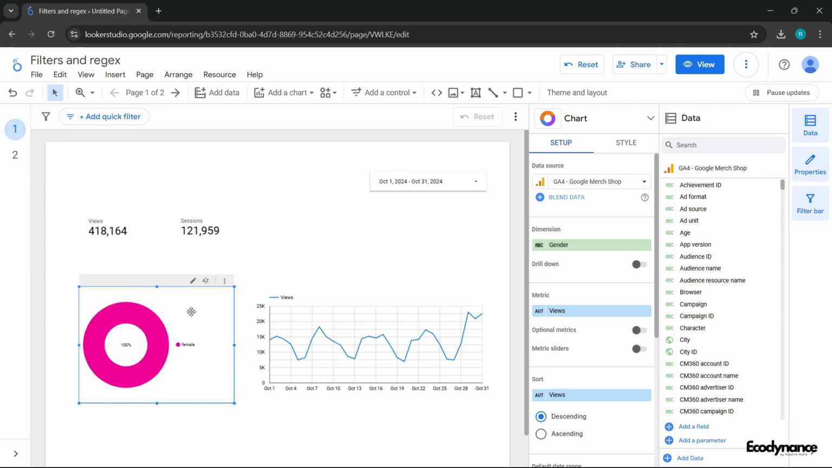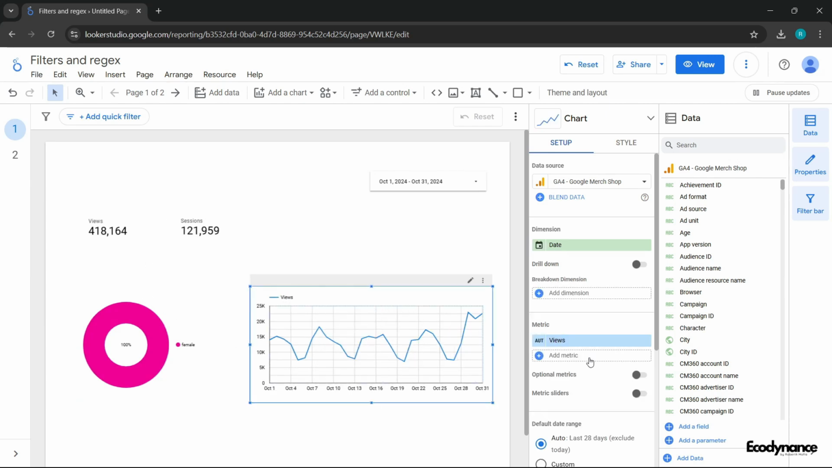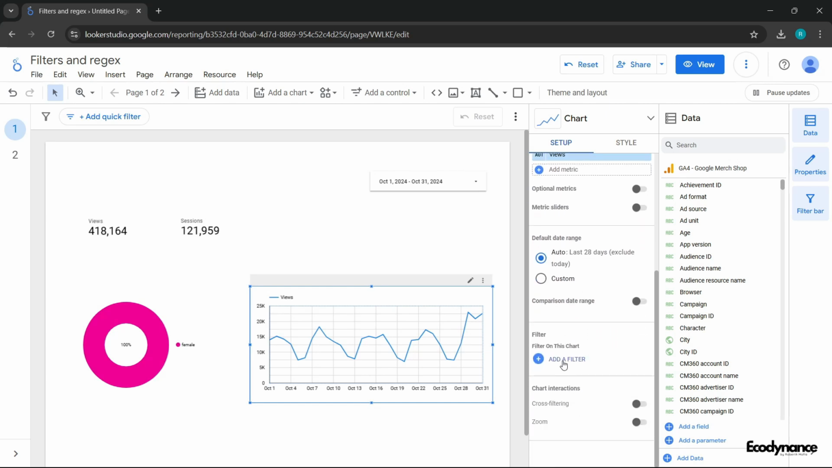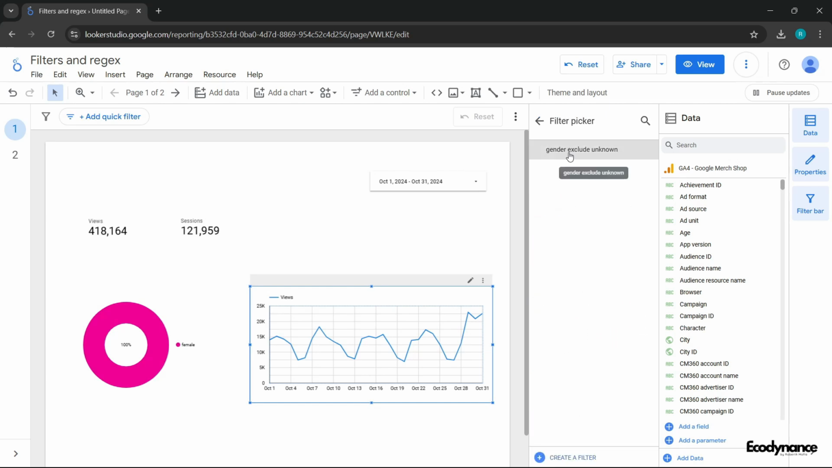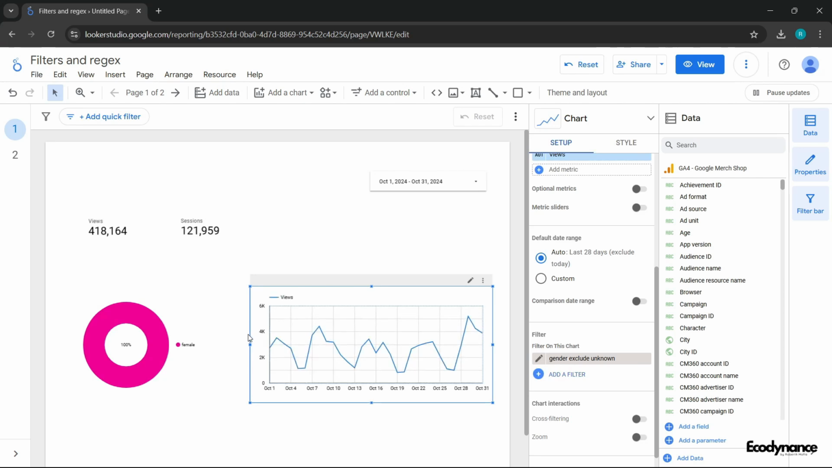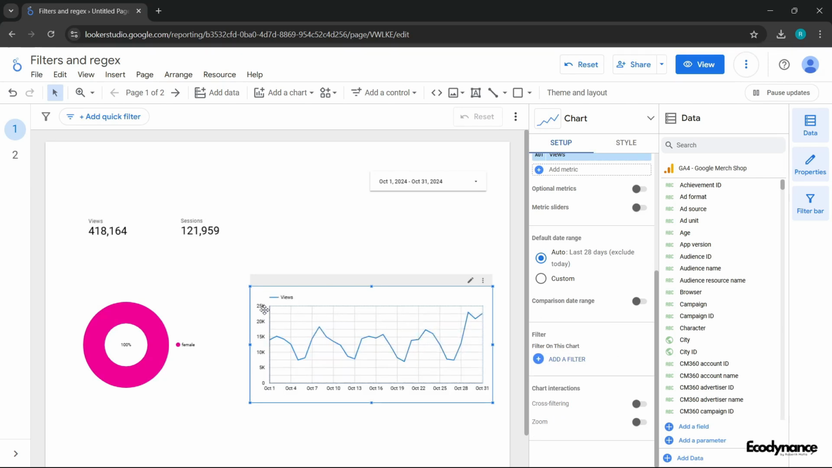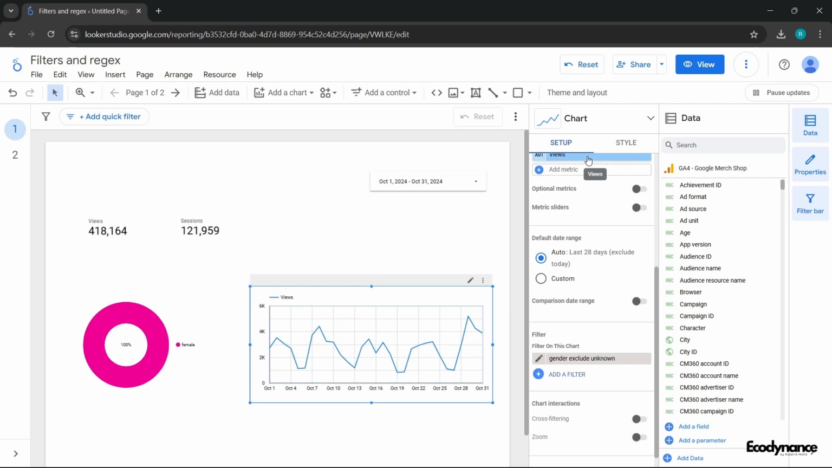I'll select the time series chart, and in the filter option, I'll add a filter and select the one we created. But first, I want you to pay attention to how the chart looks and how it will look after applying the filter. We see that the maximum peak is above 25,000 views. However, when applied, the maximum peak reaches around 6,000. Let's make the next application at the page level.